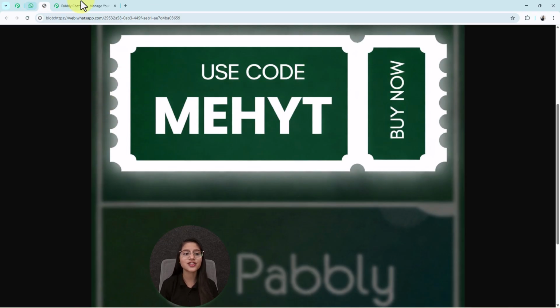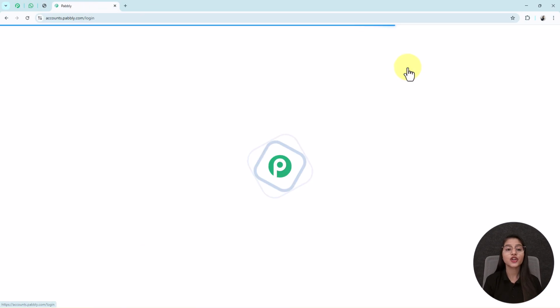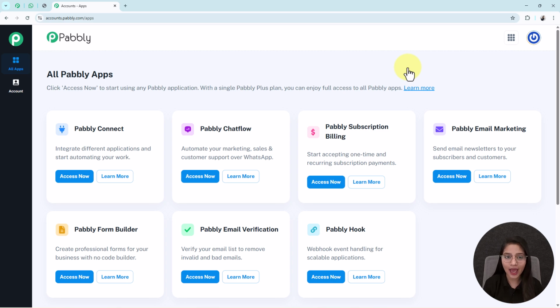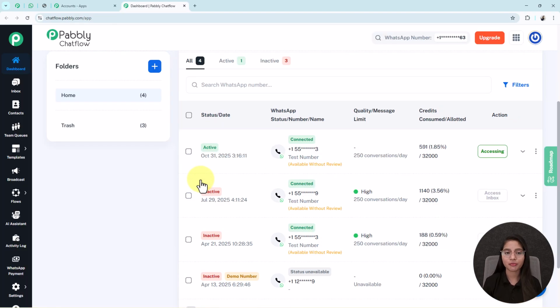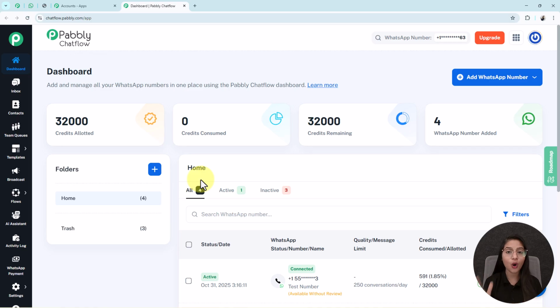After doing the sign-in process, you will see all Pabbly apps. On this page, you just have to go into Pabbly Chatflow by clicking on this Access Now button. Then it will take you to the dashboard of Pabbly Chatflow. You can also add your WhatsApp number in your Pabbly Chatflow account. We have already created a separate video on how you can add your WhatsApp number in Pabbly Chatflow account. Check the description below for the video link.